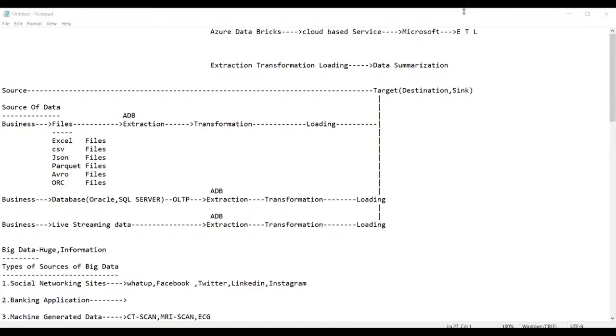I heard ADF is also an ETL tool, and ADB is also an ETL tool, right? See, I'm telling you the live scenario of what is going on right now. In most projects, up to data ingestion, which means extraction, they are using ADF. Further, for transformation and loading, they are using ADB. In some projects.